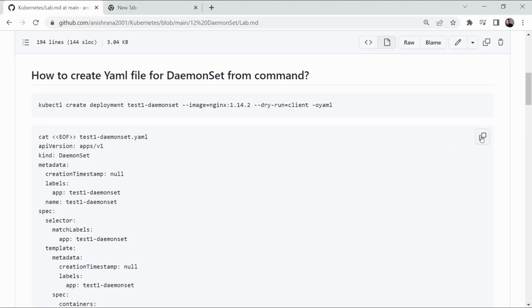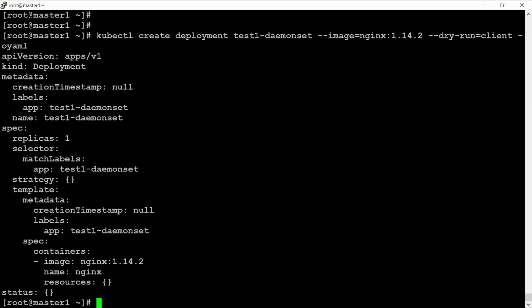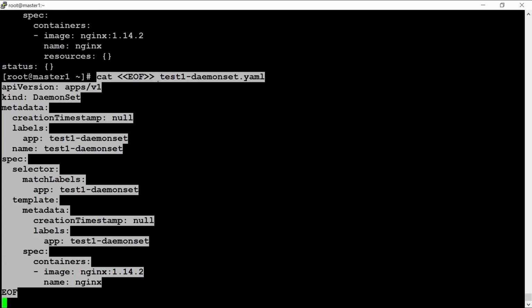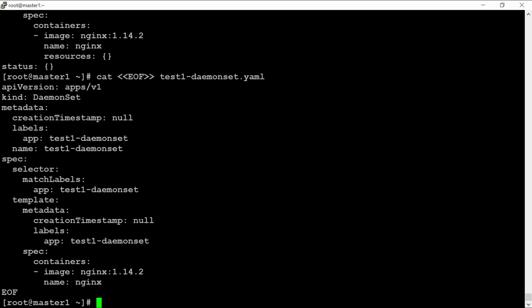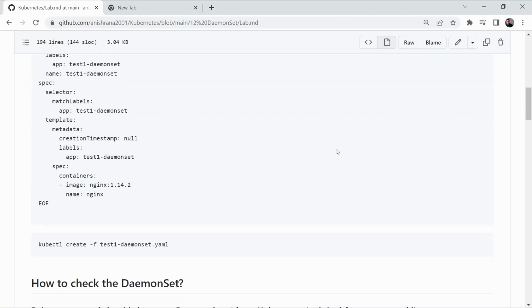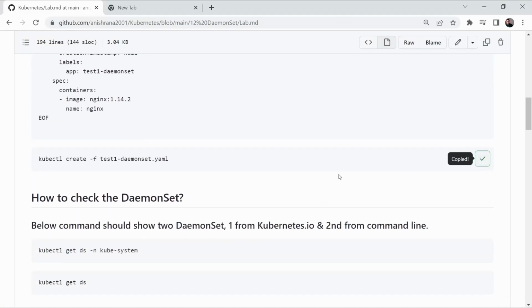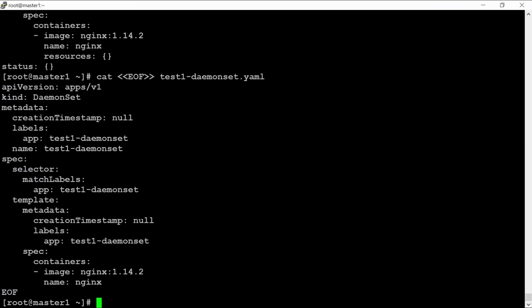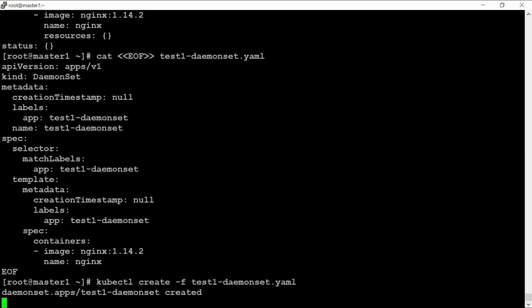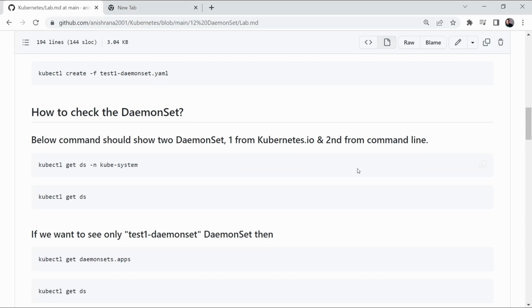Okay, so let me copy this file and paste it over the test1.daemonset YAML file. Next, how I can create it: kubectl create -f, where -f is for file name. It is created. How to check the daemon set? The below command should show two daemon sets, one from kubernetes.io and the second one from the command line. So let's check. As I said, it's created inside kube-system.